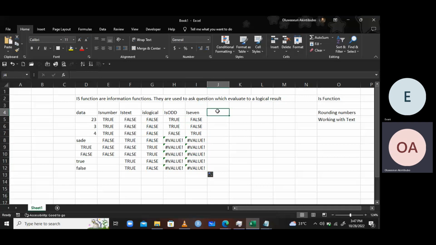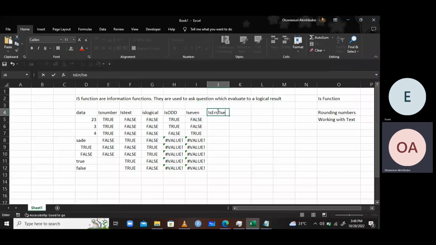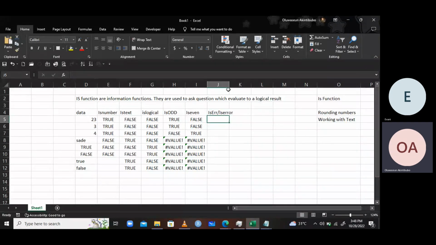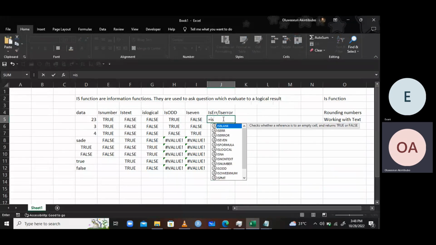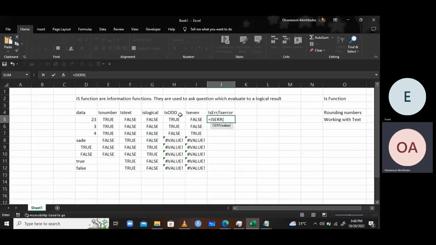So if we check again and say ISERROR, we use both of them. So equals ISERROR. It checks whether a value is an error. So both of them are the same thing. So we use ISERROR.